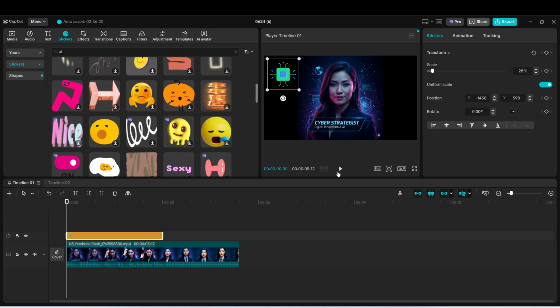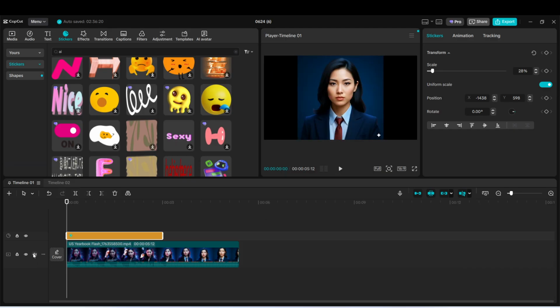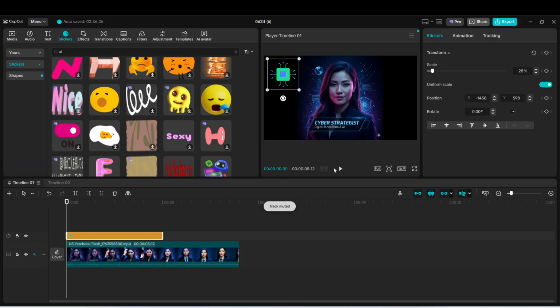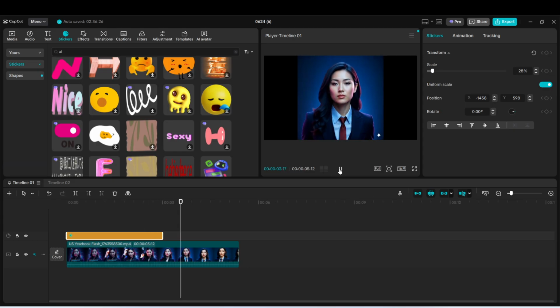Watch the section carefully and confirm that the sticker appears correctly. You want to make sure it looks natural, stays visible, and fits the scene the way you intended. Once everything looks right, confirm that the sticker has been successfully added. And that's it. You've now learned how to use stickers in CapCut Desktop, from opening your project to placing and previewing your sticker with confidence.